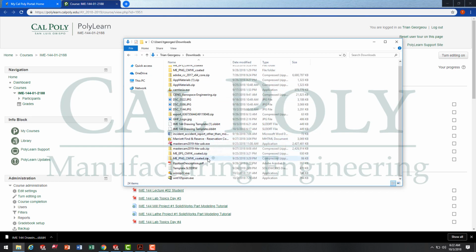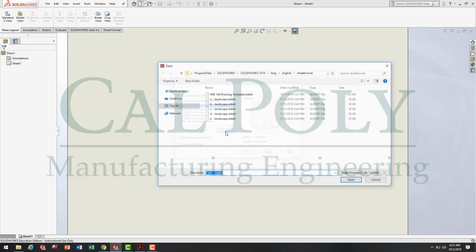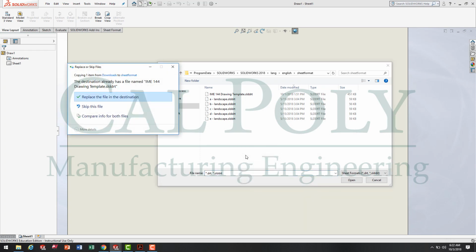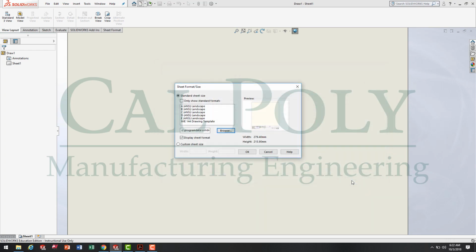Once you find it in your downloads, go ahead and right-click on the drawing template file, the .slddrt file. Go ahead and copy. Go back into SolidWorks, and in order to paste it into the templates, you hit Browse. You can right-click and paste. What this does is it puts a SLDDRT template file in your sheet formats in the SolidWorks folders. So now, when I go ahead and select IME 144 drawing template, it comes up with the template like you see in all of the lab manuals.